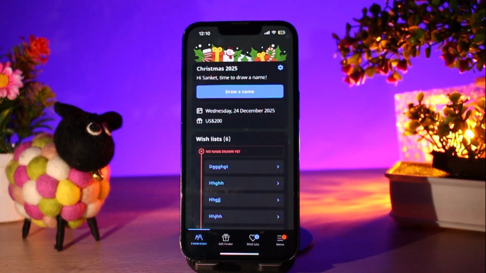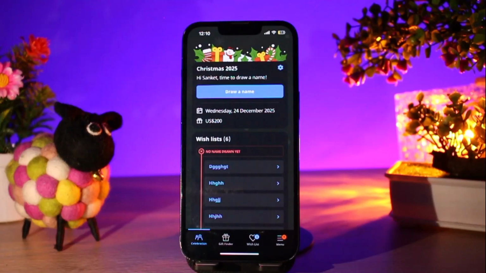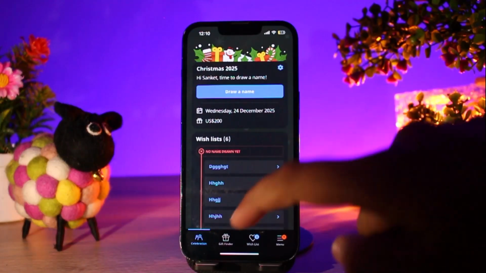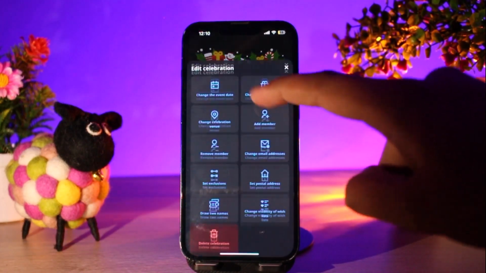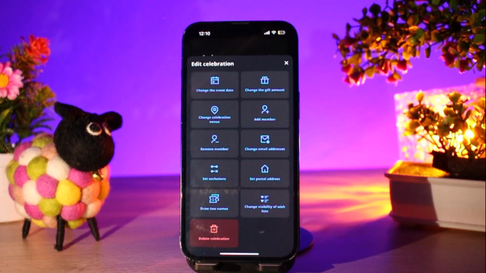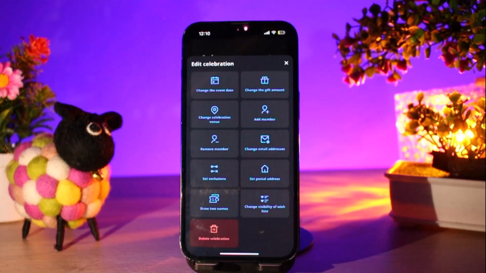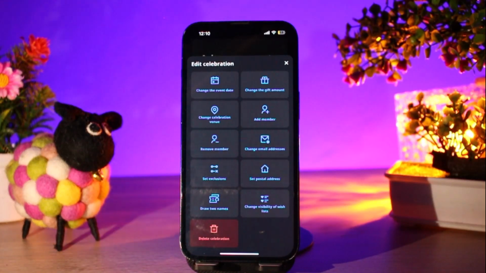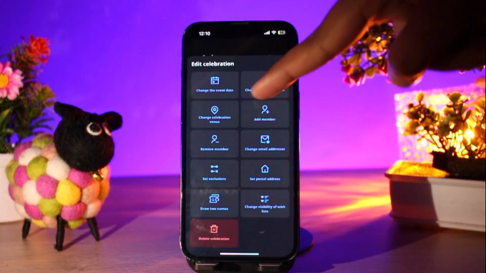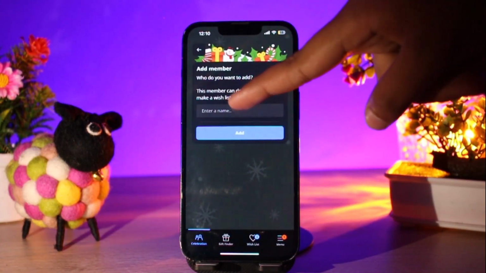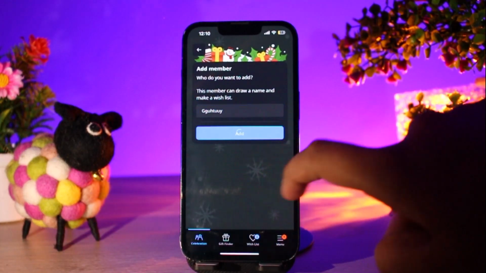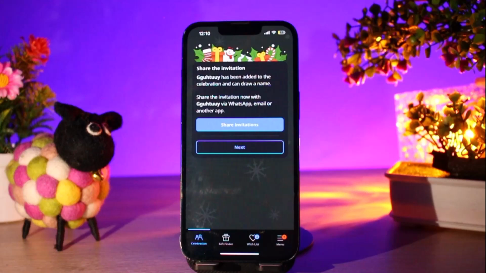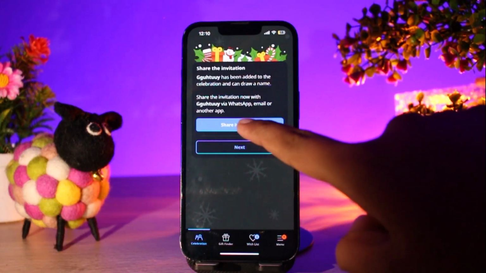Now, to add a member to a celebration on DrawNames, you just need to go to the celebration section and click on the settings of the celebration which you have created. From here you'll see various options: change the event date, change the gift amount, change the celebration venue, add member, or remove member. Click on the option of add member, and enter the name of the member which you want to add. Click on the option of add, and you may also send the invitation from here.